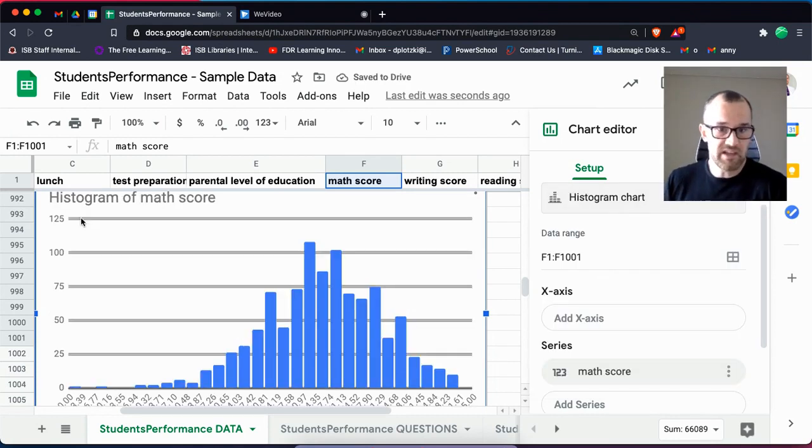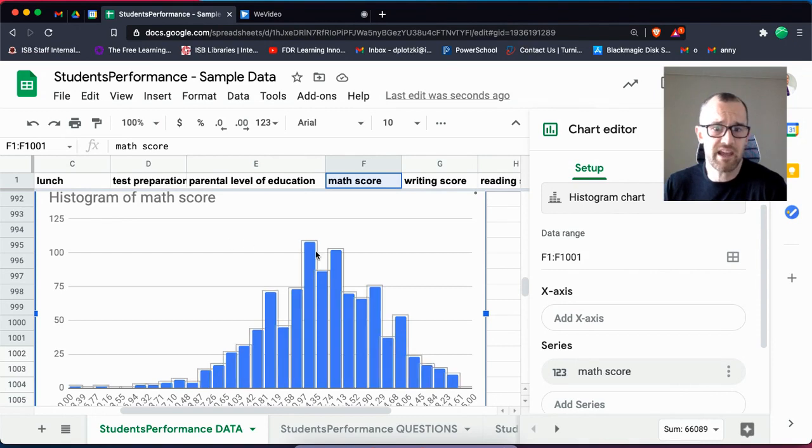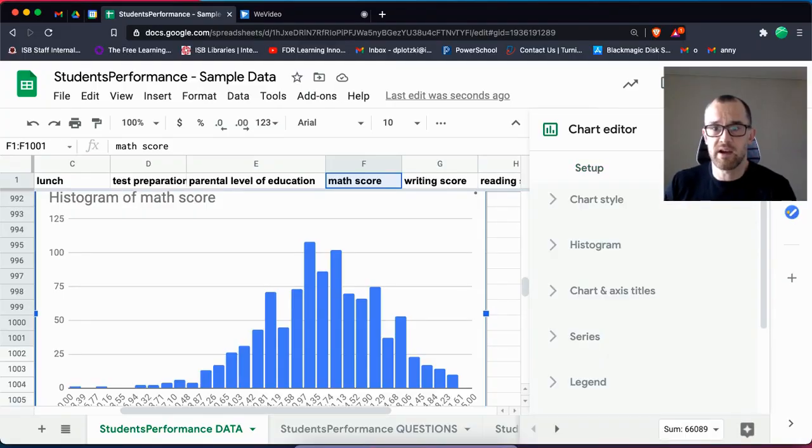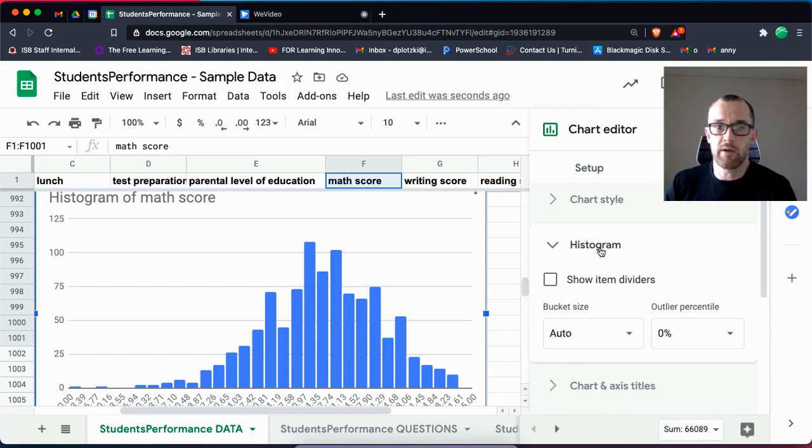So it's going to pull in a histogram of math scores, and you can see that it's giving you basically the counts of how many people got certain scores. So we got that classic bell shape: a few kids did really bad, a few kids did really great, and a lot of kids were somewhere in the middle. Where it says customize, we can click on histogram and we can show item dividers. Okay, so that would be how many individual kids are in each bar. It's too many to see, so let's turn that off.